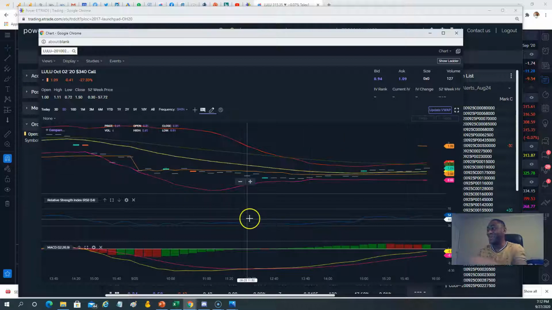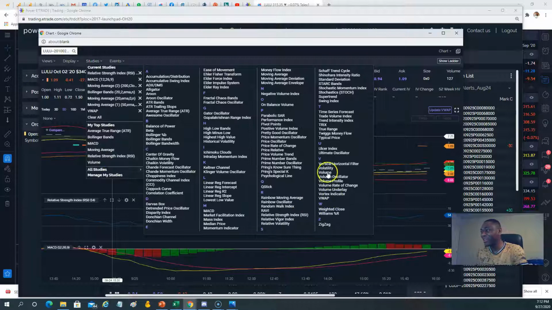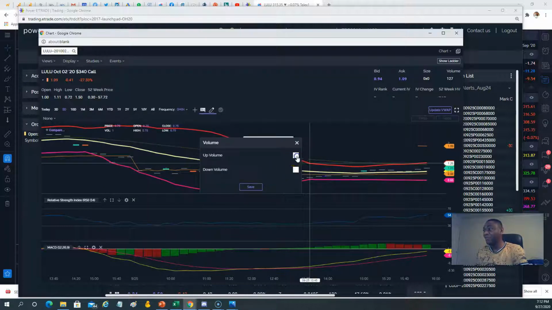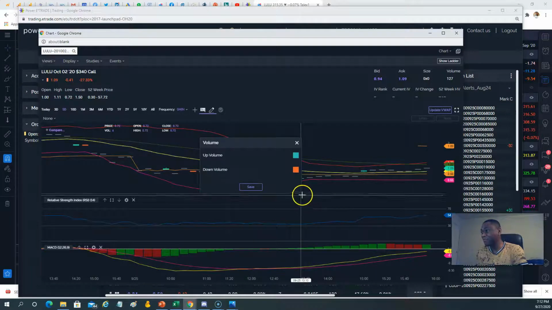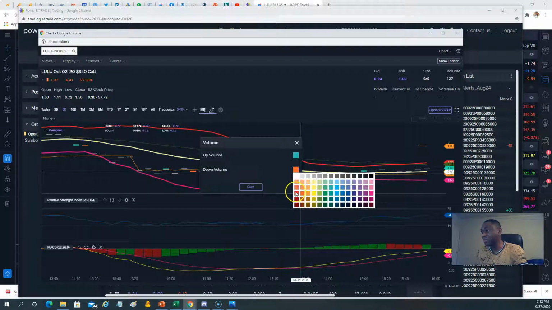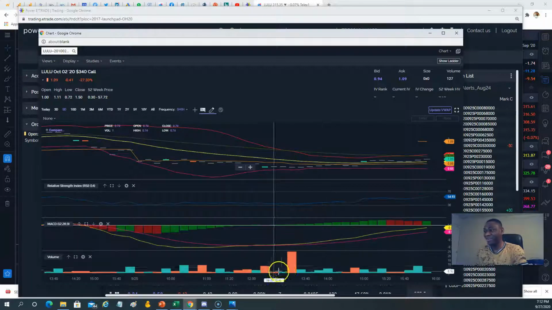Oh, we're missing something here. Let's go and add volume. So all studies, and let's add volume on here. Where's our volume? The up volume, green, that's standard. And then the down volume, a reddish color. Nope, that's orange, my friend. That's funny. Yep, save. And this is what happened. So my volume now, because I deleted it, instead of coming directly underneath, it's coming here as a fourth one.